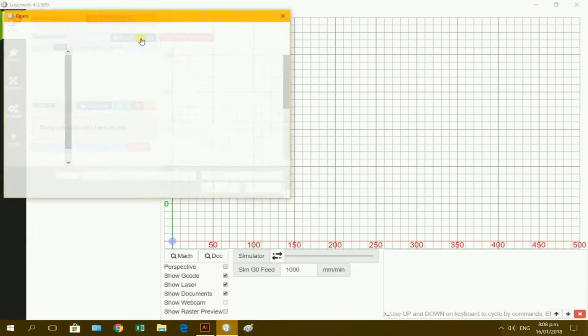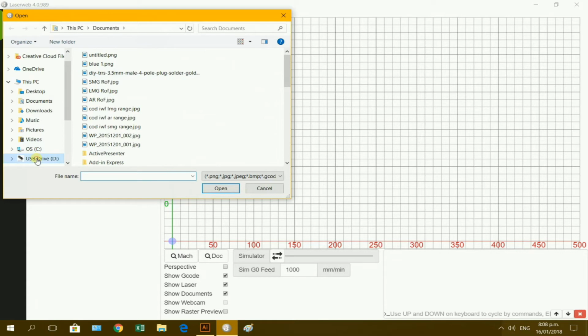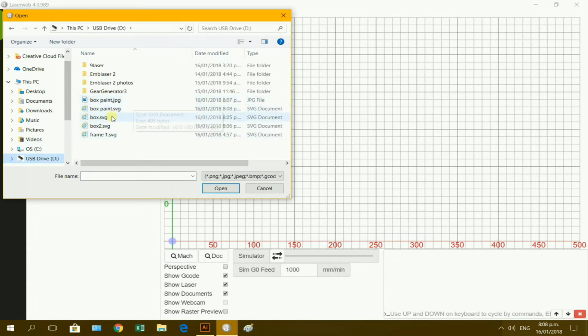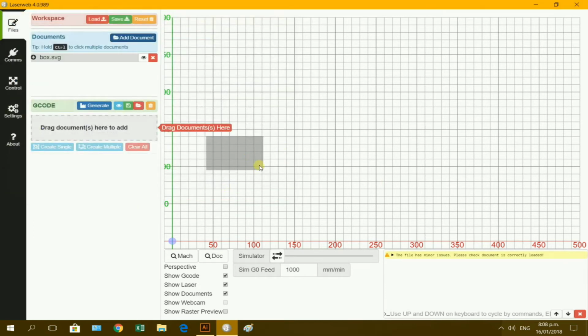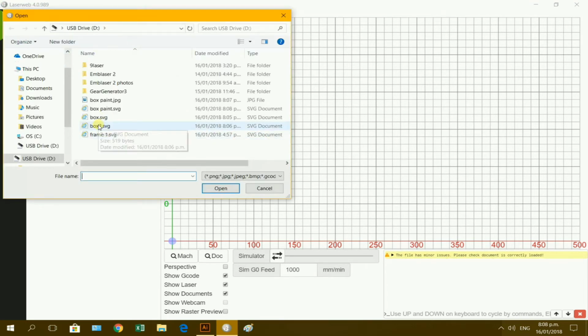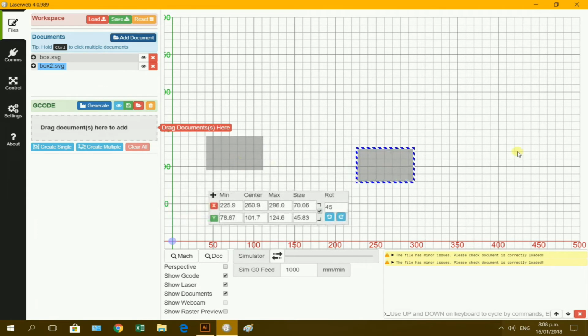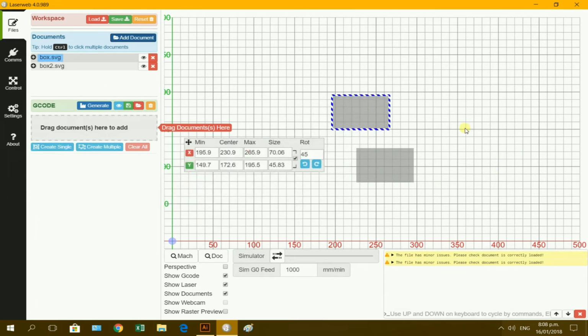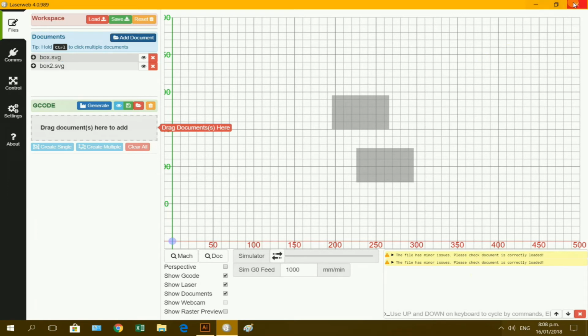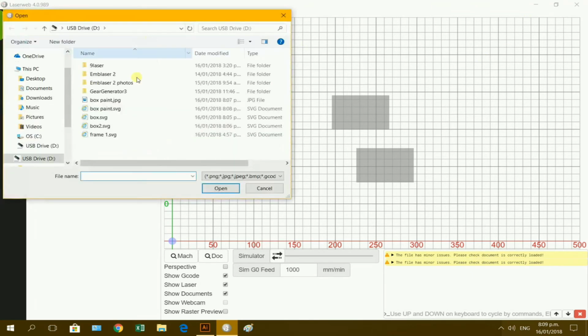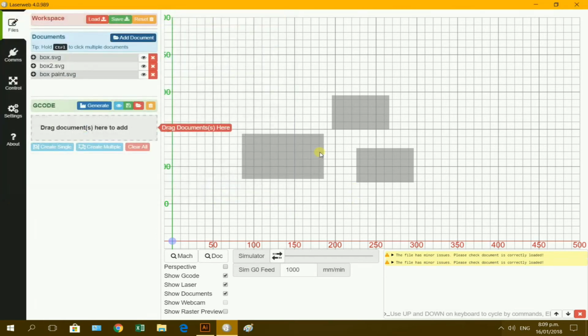Add a document. We need to go onto the USB drive. So we got the box SVG, that was the one that's just the outline open. Now it's opened all right, but it says it's got some issues. Box 2, which was the full outline one, it's got some issues as well. But if we add the document here, one more, box paint SVG, open, it had no issues. It's come through perfectly. Those two belong to those.